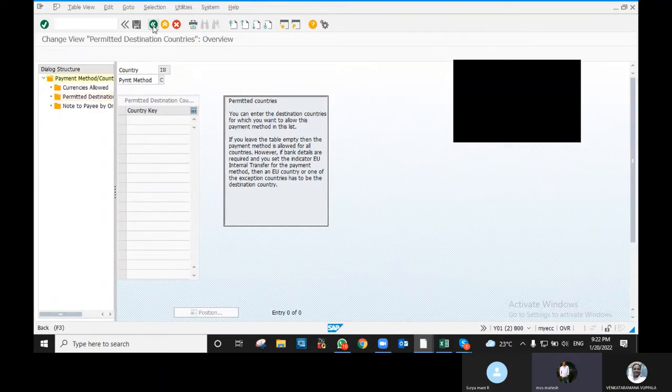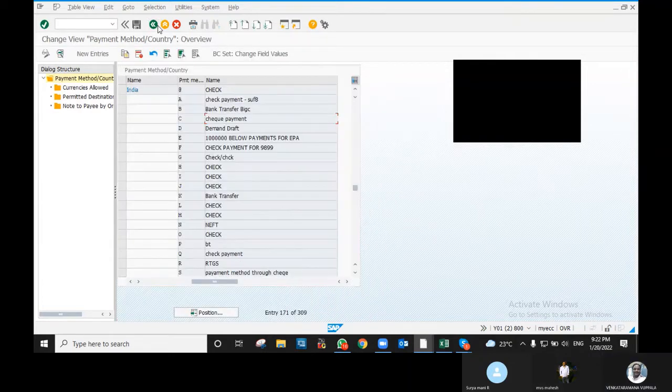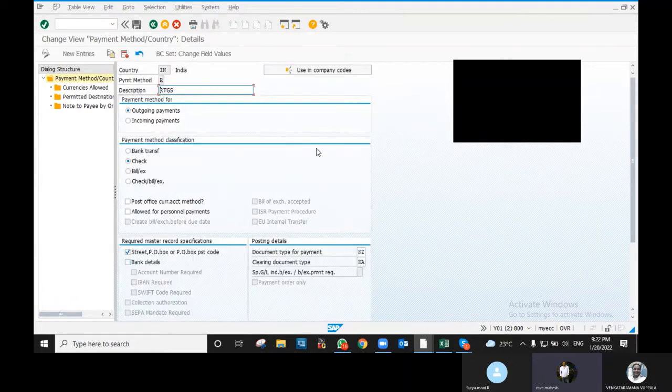For India, whatever payment method we have, C, if you go back, here you can see the payment method classification is check for payment method C. For RTGS, what is the payment method classification? Go back and check for T or RTGS. Double click on RTGS. You can see that this is the wrong customization. You have to select bank transfer. If we select check, the system will consider that a bank transfer check has to be generated.